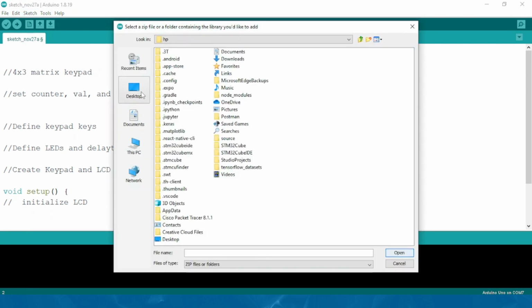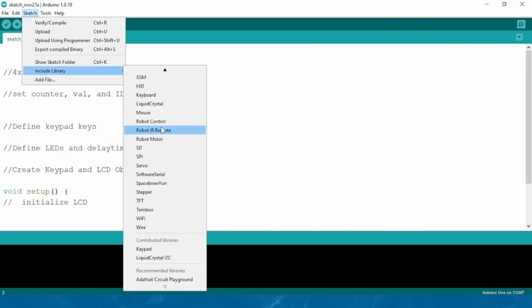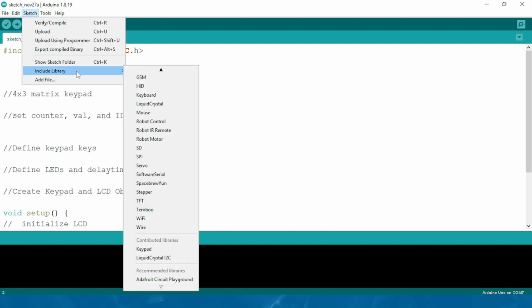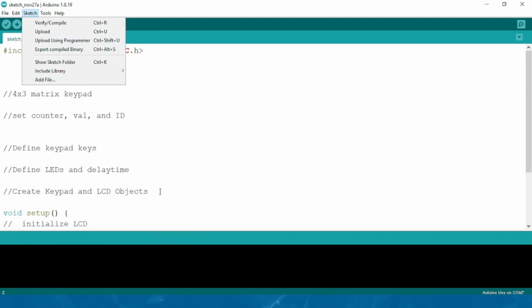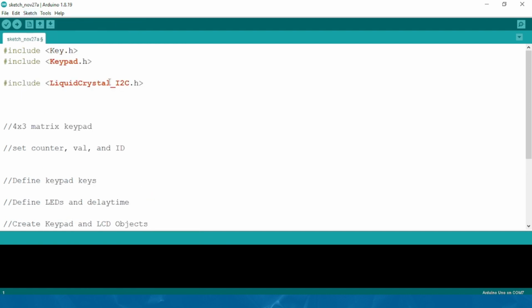Once this pop-up menu opens, navigate to the zip file of the library and click on it, okay? Once you are done, you can now come here again, go to include library, and then you scroll to where your library is. So you are going to use Keypad and then liquid crystal library. So I'll import the two quickly. Okay, so Keypad. All right.